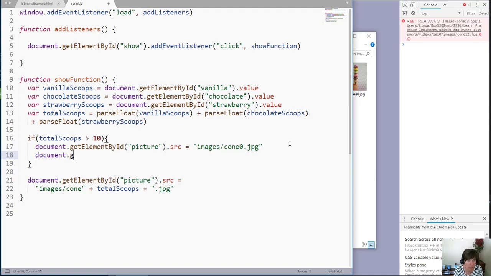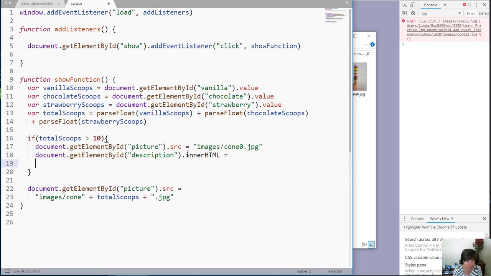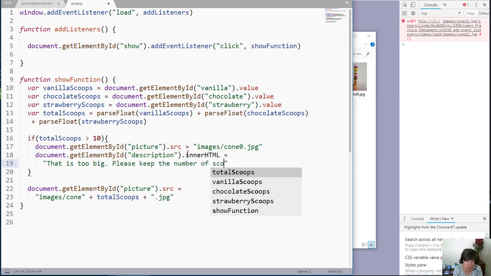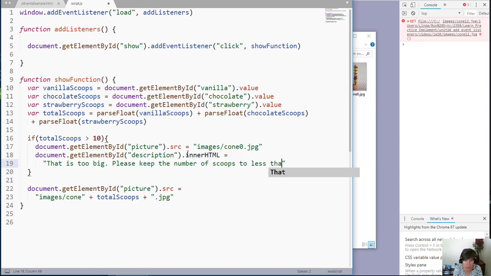We have a message area down here, that heading 3 at the bottom for description. And we can just change it. We can say .innerHTML equals, that is too big. Please keep the number of scoops to less than 10. So we provided a message.